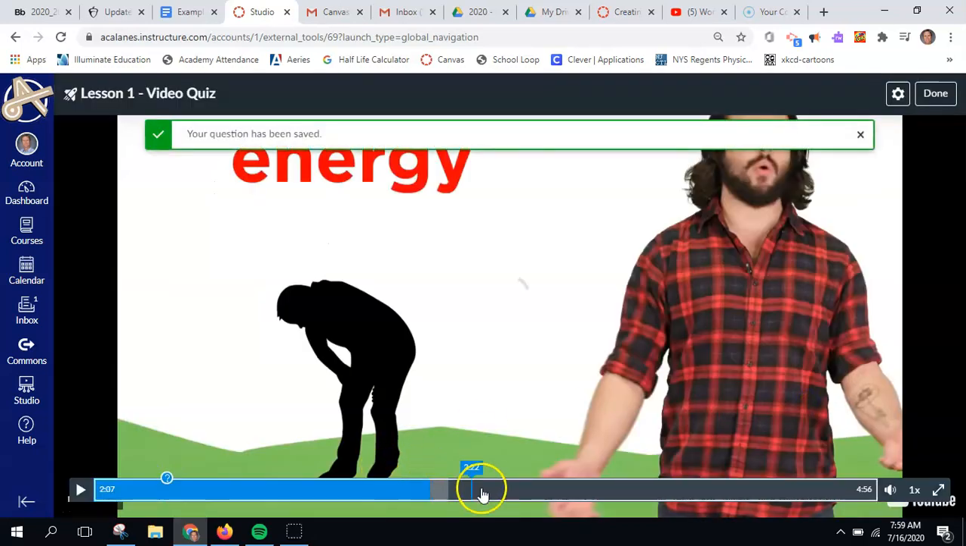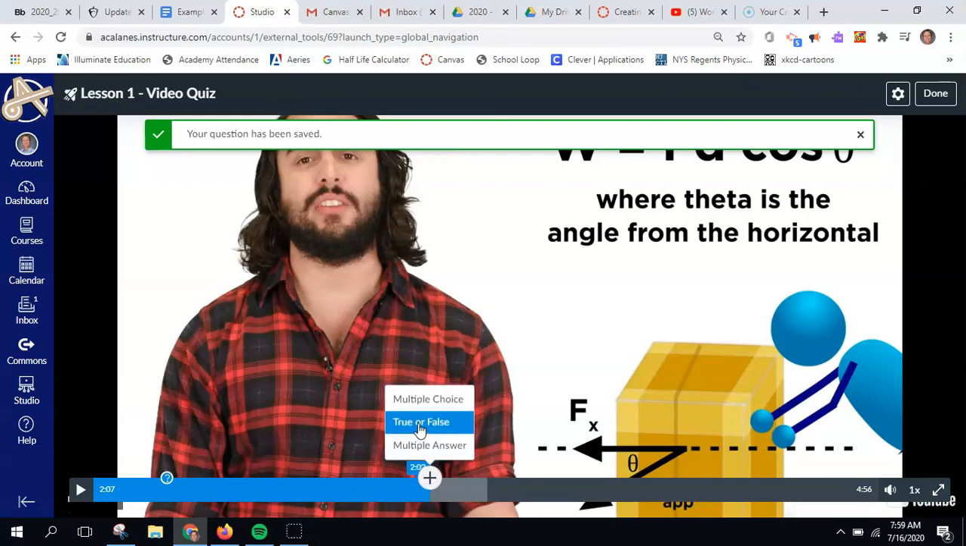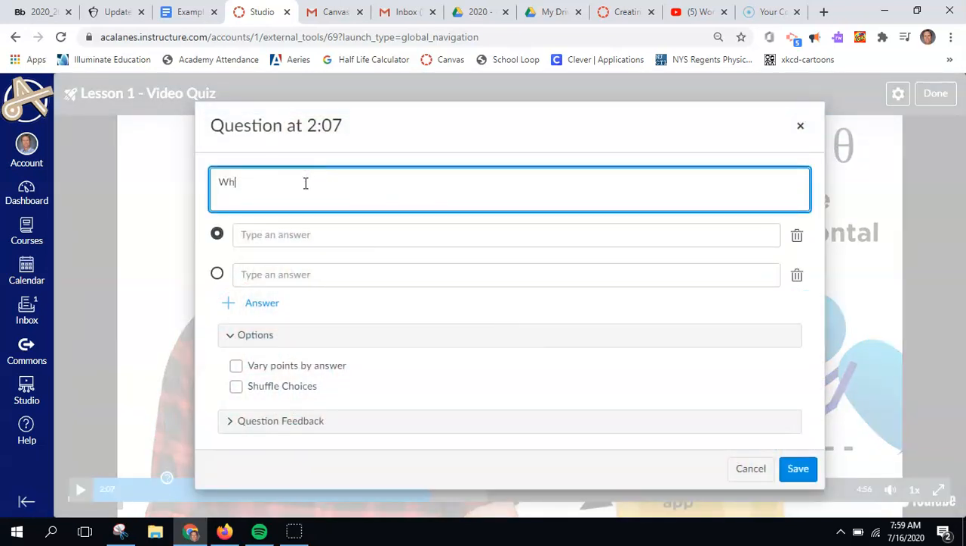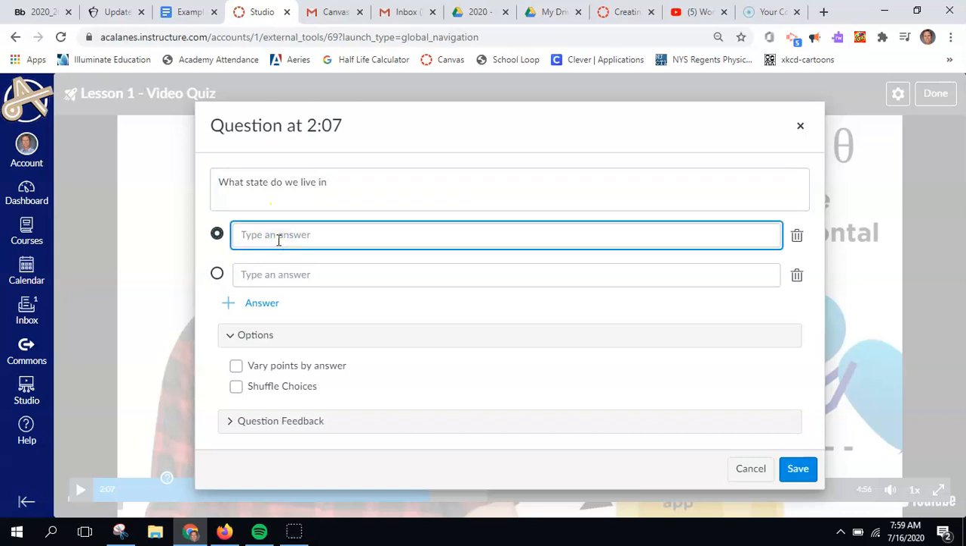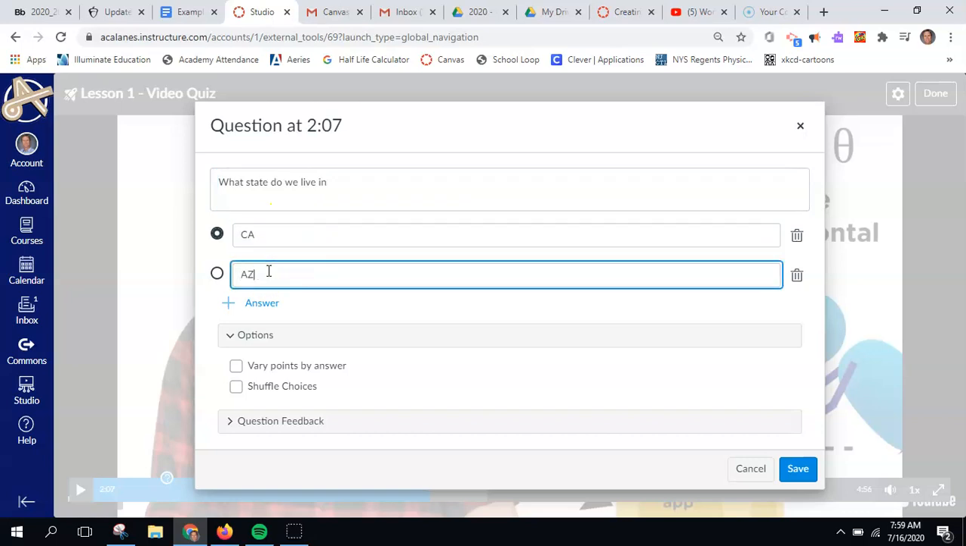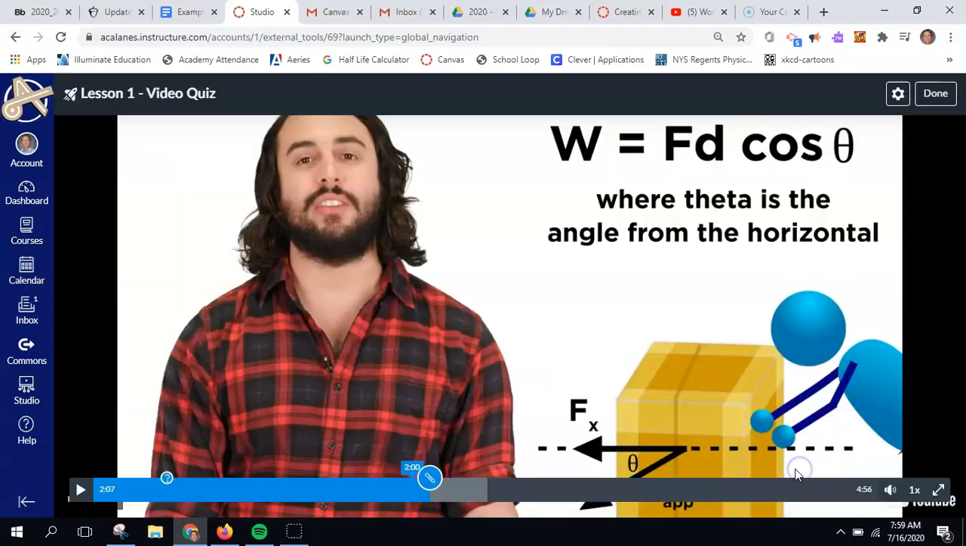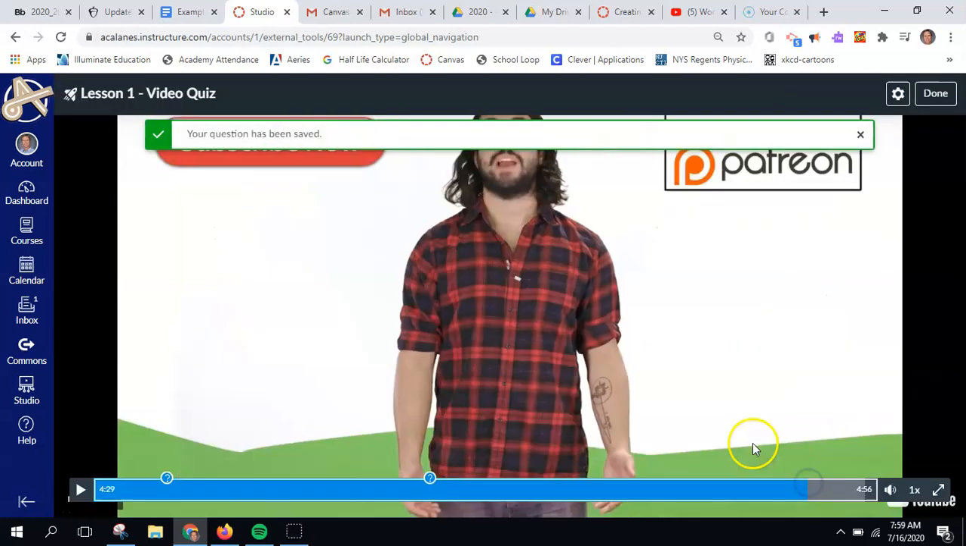I'm going to jump around and put the different ones in. I'm going to make this one a multiple choice. What state do we live in? And then you can vary points. You can also shuffle the answer choices, so it's not the same for everybody. And then I'll do one more at the end.